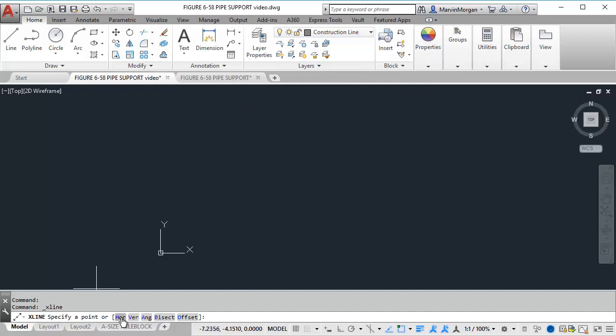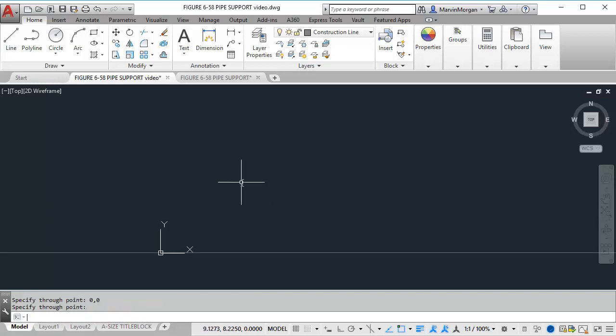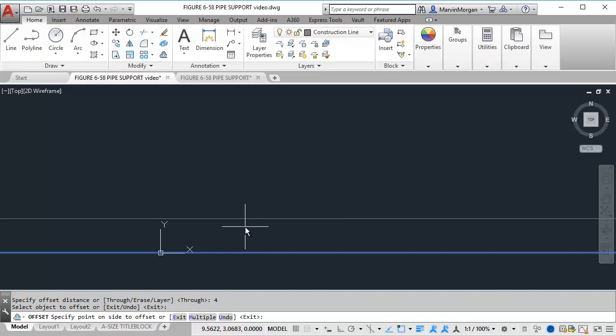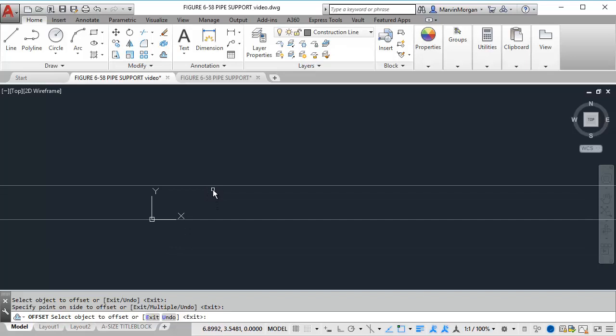We're going to do the horizontal first, and we're going to type the coordinates 0, 0 for the origin. We're going to press enter to end the construction line command, and we're going to do a few offsets. So we go to our offset button. Our first offset distance is going to be the total distance from top to bottom, which is the BC distance of 4. So type 4. We click the line, and we click above it.